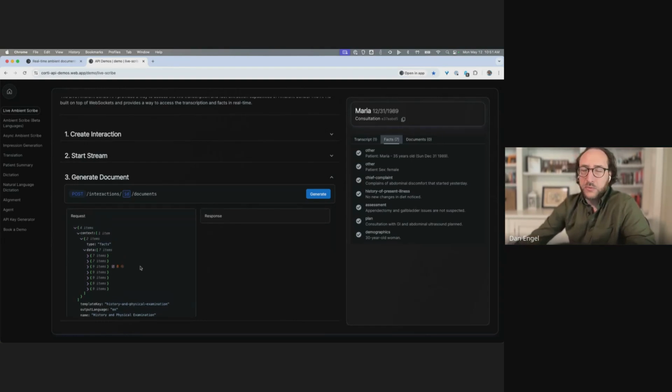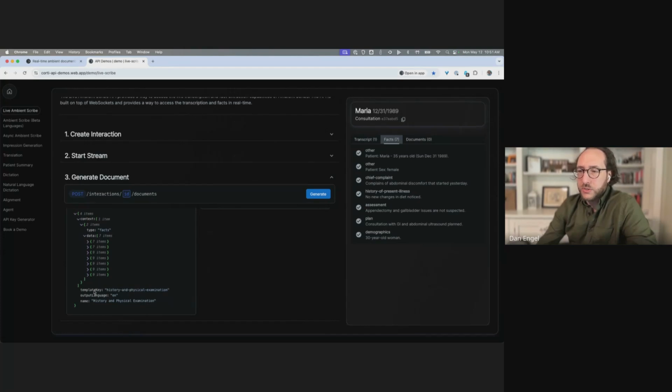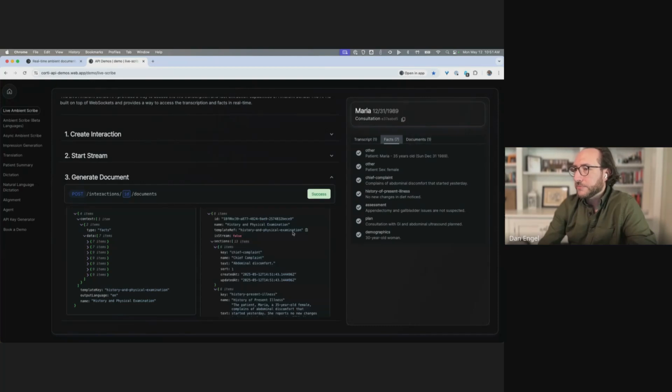This is a fact-based workflow. The API documentation explains how you can use transcripts to generate notes. You can also use multiple strings of text. So there's a lot of flexibility in what you want to use as input. Then you'll also define your template key and output language. By default, I have H&P selected, just like I did in the Corti Assistant. We'll click generate with all of our facts selected, and we should see that document returned.